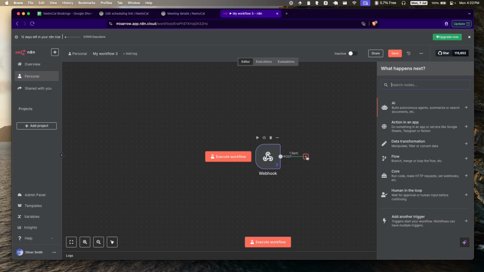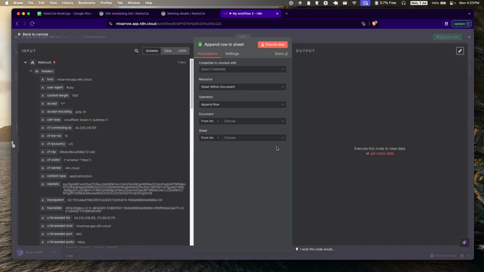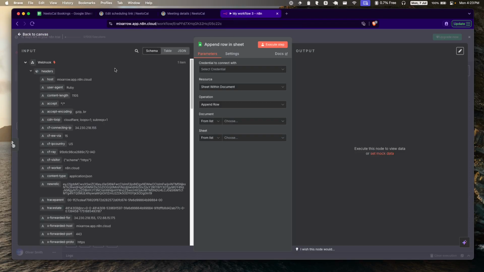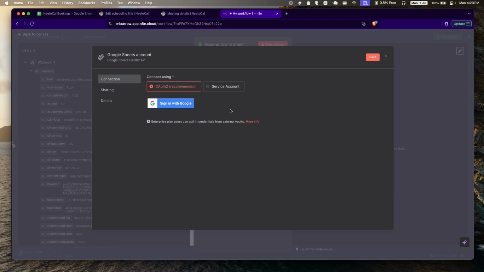So I'll click on the add sign and I'll search for sheet, Google Sheets. So what I want to do is I want to append a row in the sheet. So the same data, I want to add it to my Google Sheets here. So to do that, I'll have to select a credential. If you don't have any, then you can create one. But credential, it basically means that n8n needs the permissions to add values to your Google Sheet.